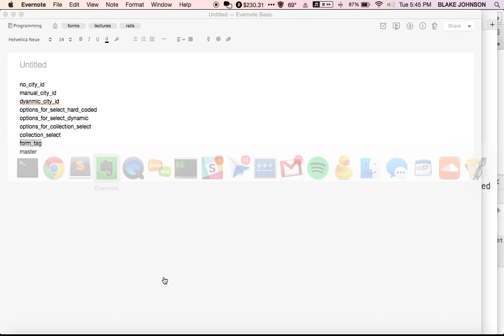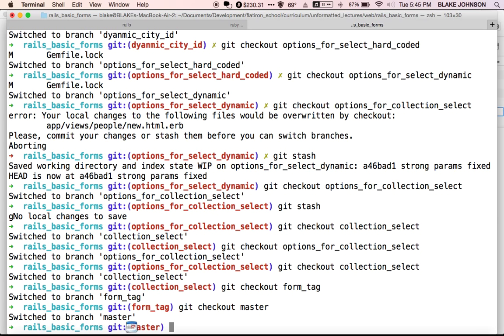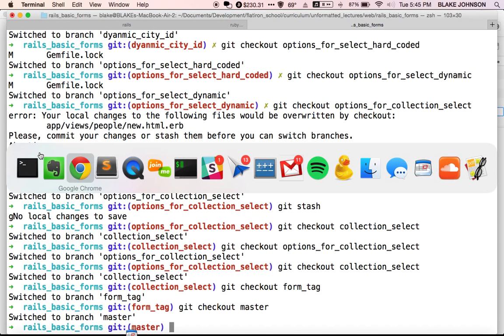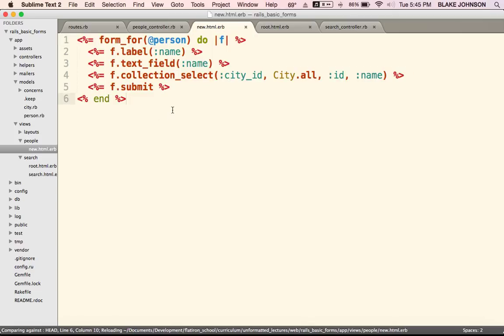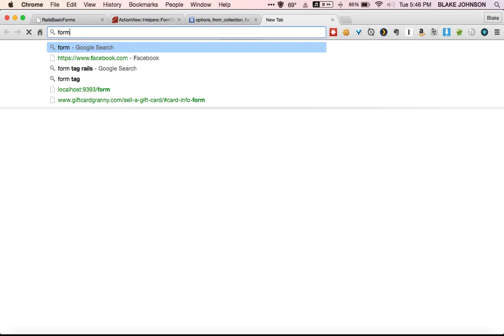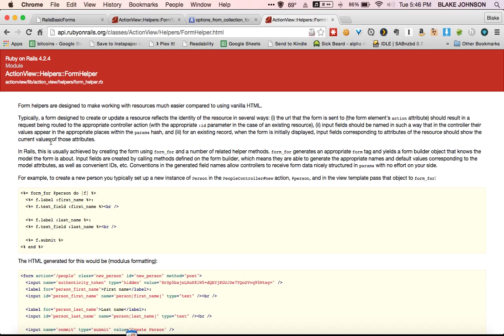Okay, last one. Now we'll use form 4. So the big change here is this block variable. So this is something that used to confuse the heck out of me. If you look up like form helpers, you'll get this page. So this is the top result, other than like the Rails guide.